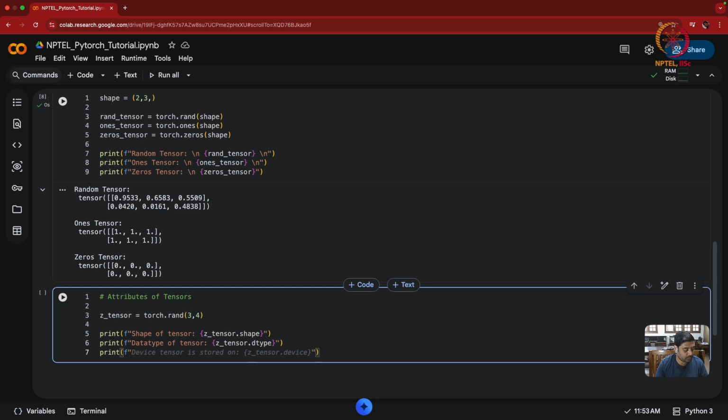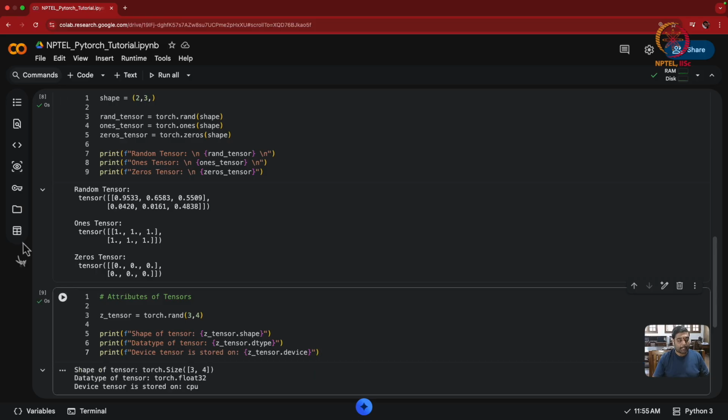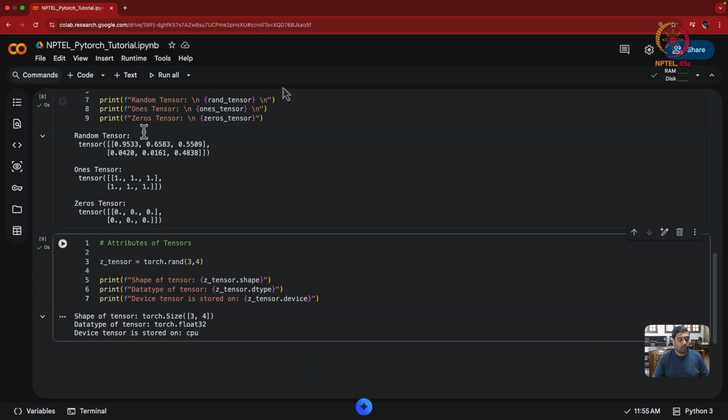On what device the tensor is, you can obtain by using .shape, .dtype and .device. Now the shape is 3 comma 4. All these are 32-bit floating values, and currently it is on CPU, because I haven't enabled the GPU access yet. When we create the model structures, all these MLPs and structures, at that time I will show you how to port it onto a GPU. I have just used the CPU, so it is showing that it is on the CPU.